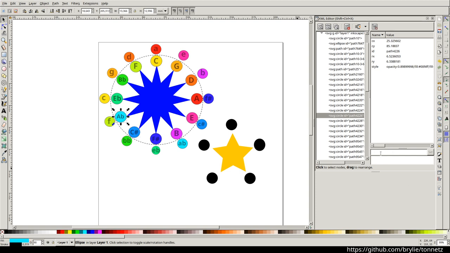Let me slow you down though, because these aren't note values. These are chords. That's the main difference.